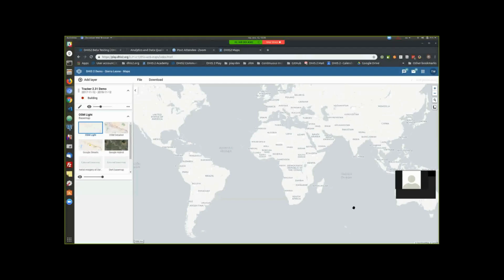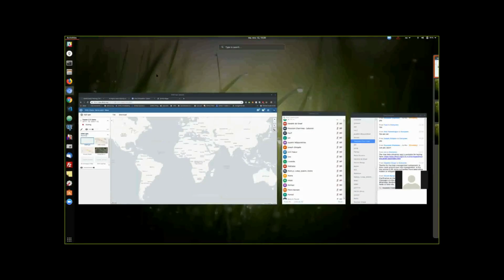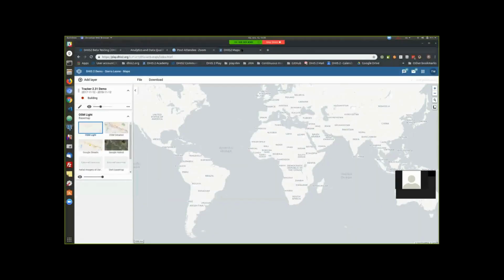All right, I have to just make sure what else I was going to show. I think I'm ready to, at this point, just move on to showing you what the new Capture app looks like, which is just out now.